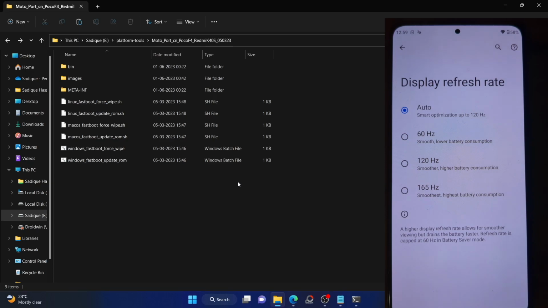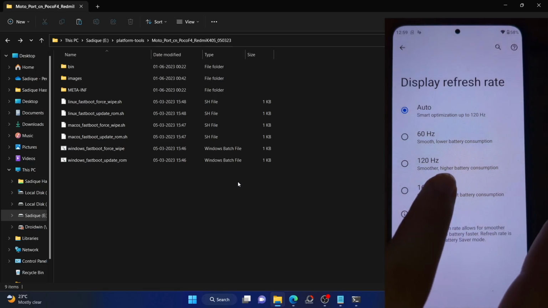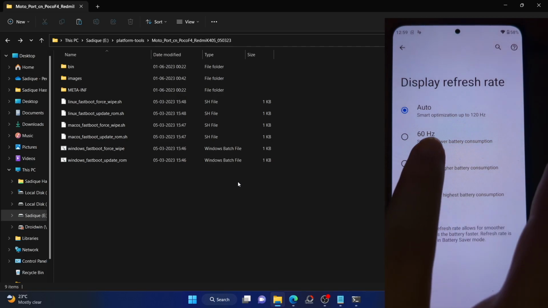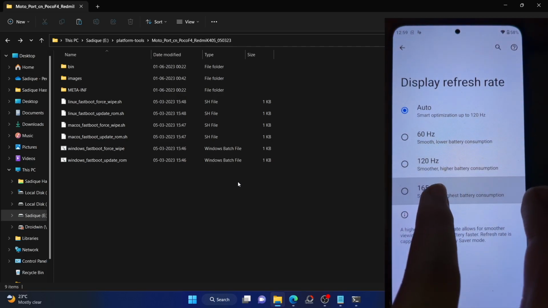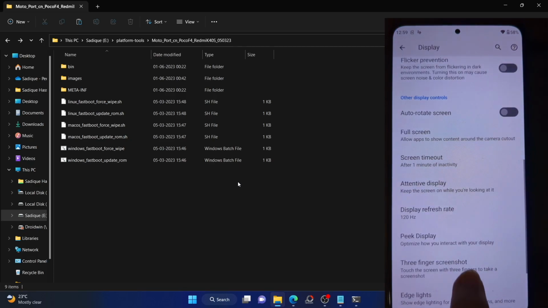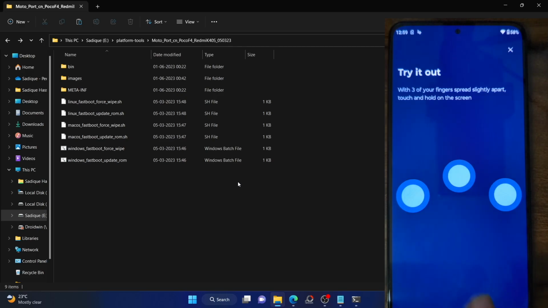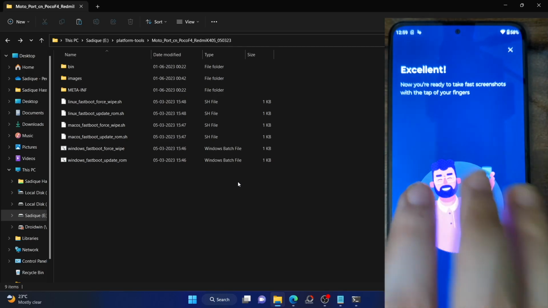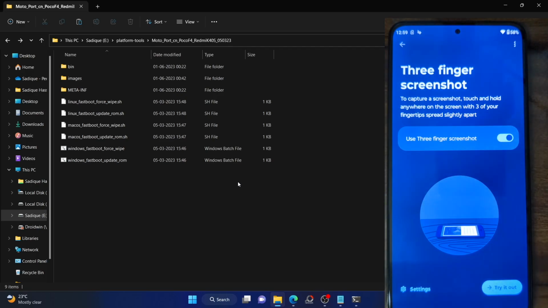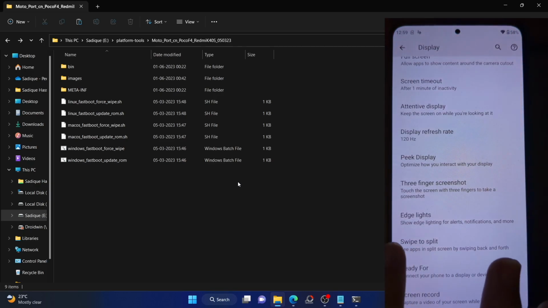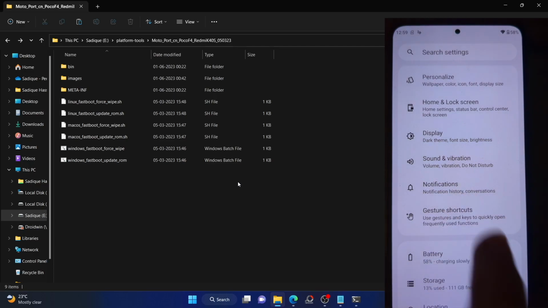And regarding the refresh rate, since it is ported from a Motorola, I guess Edge 30 or Edge 40, which have a high refresh rate, that is why we are getting 165 Hertz. But in our phone, as you might be aware, it's only 120 Hertz, so the 165 Hertz will not work. So let's proceed ahead, and this is the 3-finger screenshot. You just need to use 3 fingers, and it will. So in this, you don't have to drag the 3 fingers, just tap and hold on the screen with 3 fingers, and it will take the screenshot.